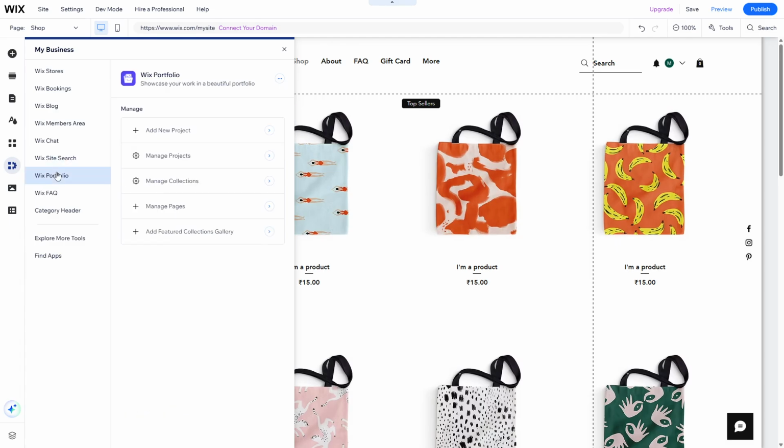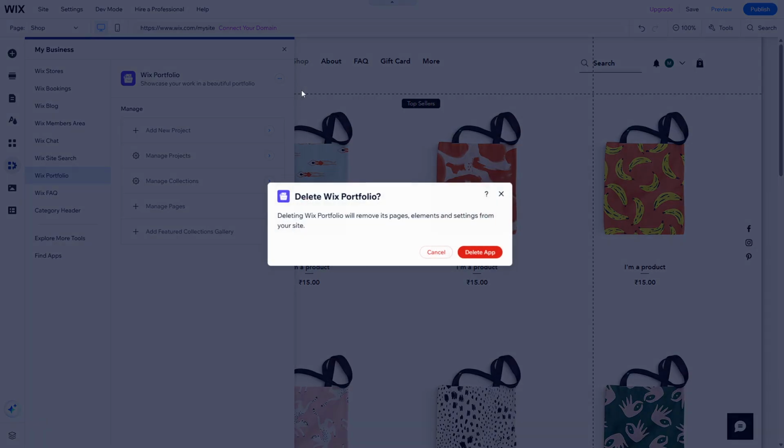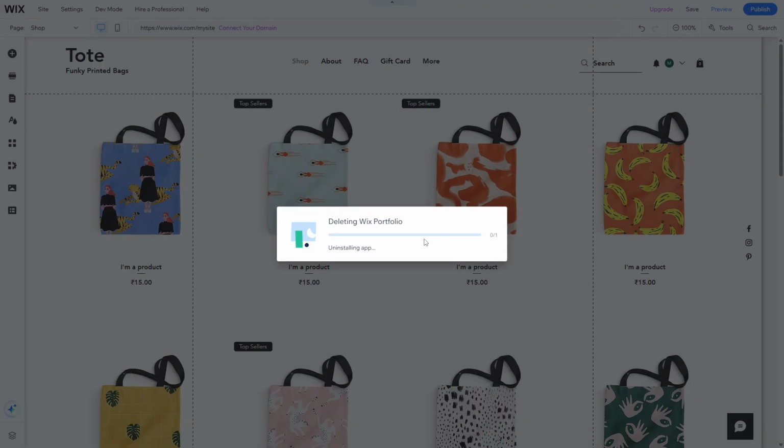This could be the Wix Stores app, the Blog app, or perhaps the Bookings app if you're running an online reservation service. Next, look closely to find the More Actions icon represented by three little dots located next to the app you intend to delete. Click on this icon and a drop-down list will appear. On that list, you should find the Delete App button. You need to click on it to initiate the deletion process. A confirmation dialog box may appear where you would need to confirm your decision to finalize the deletion.